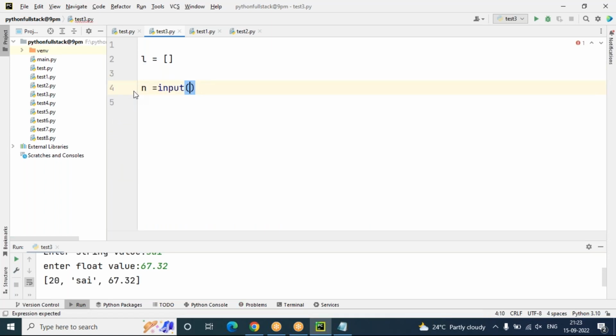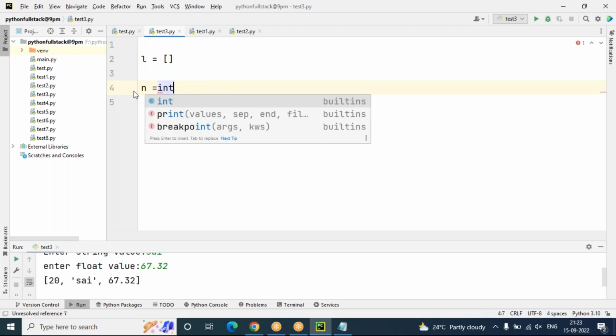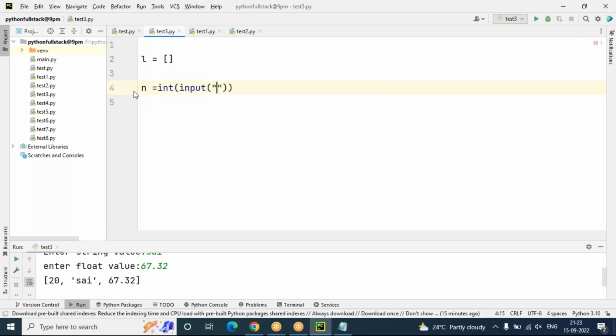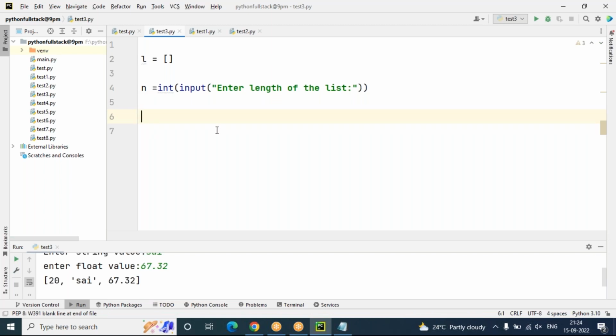Int of input of enter length of the list. Length of the list means what? The user can decide how much length he wants for the list values. How many elements? For example, my input is 5. That means I decided that I want to store 5 elements into the list. So n is the number of elements. According to this n variable, we have to iterate. We have to keep on accepting values from the user.